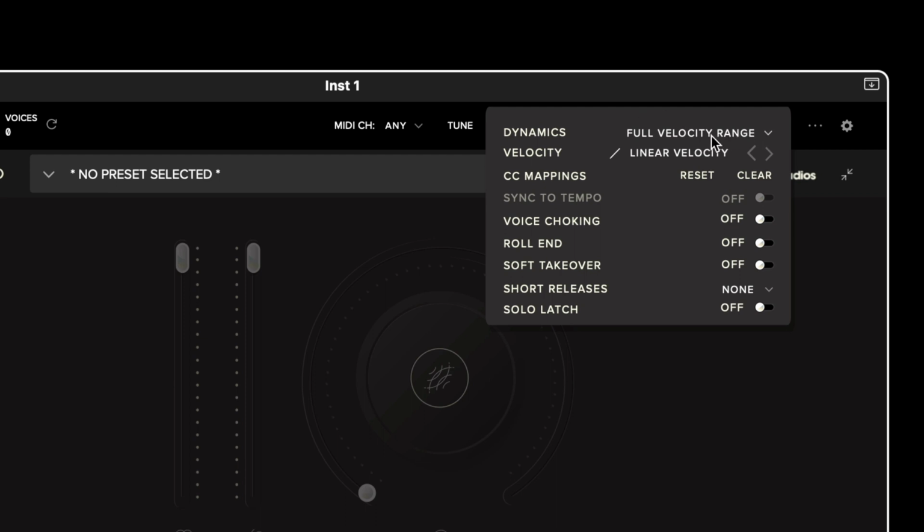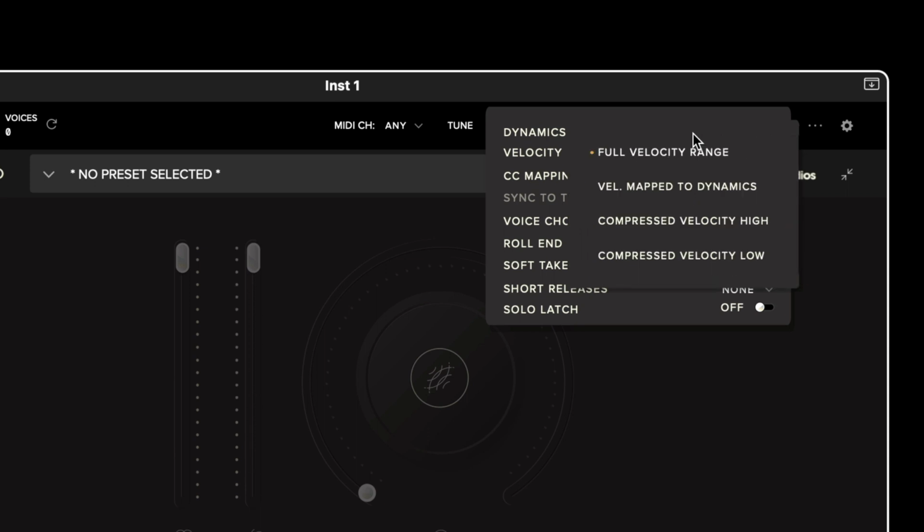The dynamics control is this fader in the middle of the plugin that you can see moving there. So this option allows us to change the behavior of that control. By default, this is always set to full velocity range, which means for long articulations, we can start at a very quiet dynamic and go all the way up to a very loud dynamic. If we want to change that, we have 4 different options.